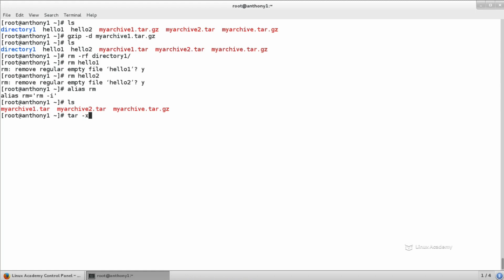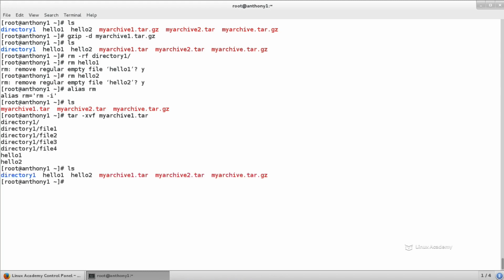So I'm going to extract. Instead of create, I'm going to extract. So I do the X flag. Let's do it verbosely, and we need to specify an archive name. So I'll do the F flag and specify myarchive1.tar. So here it says what files it extracts as part of our archive.